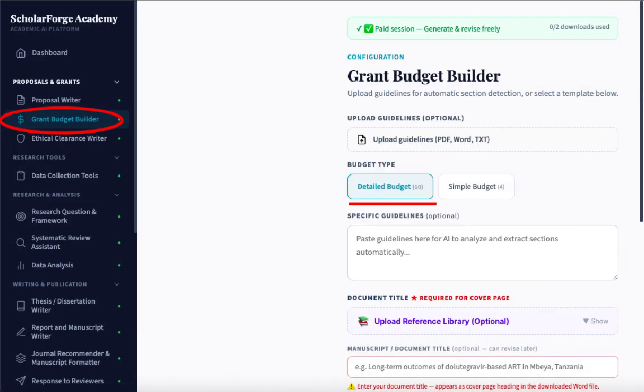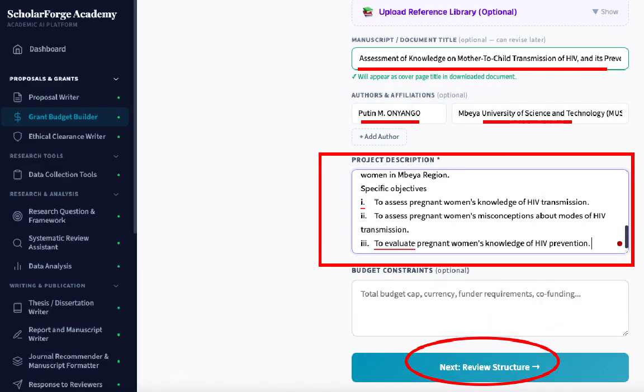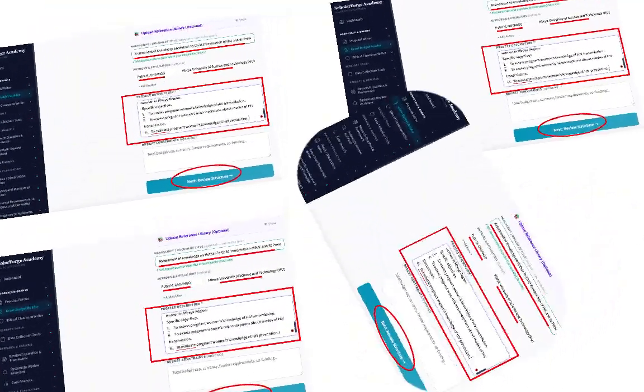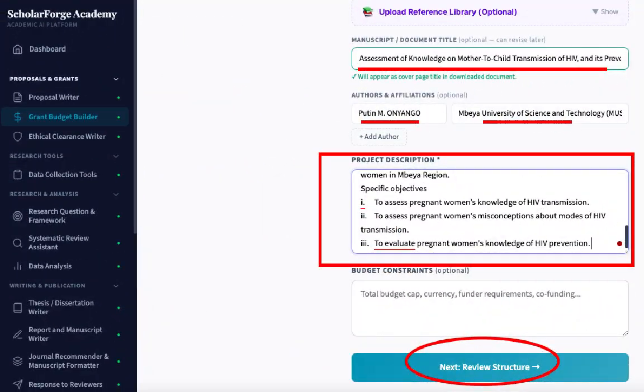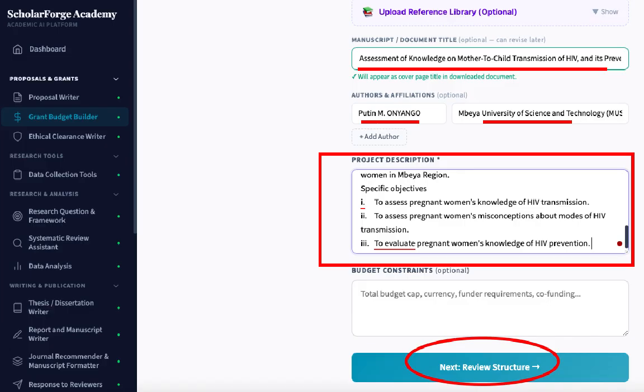You can optionally upload your funder's guidelines as a PDF or Word file, and the system will detect your required sections automatically. Add your document title, author name, and institution. These appear on the professional cover page of your downloaded document. In the project description field, describe your study team, location, main activities, and duration. In budget constraints, add your total budget cap, preferred currency, and any funder-specific requirements.